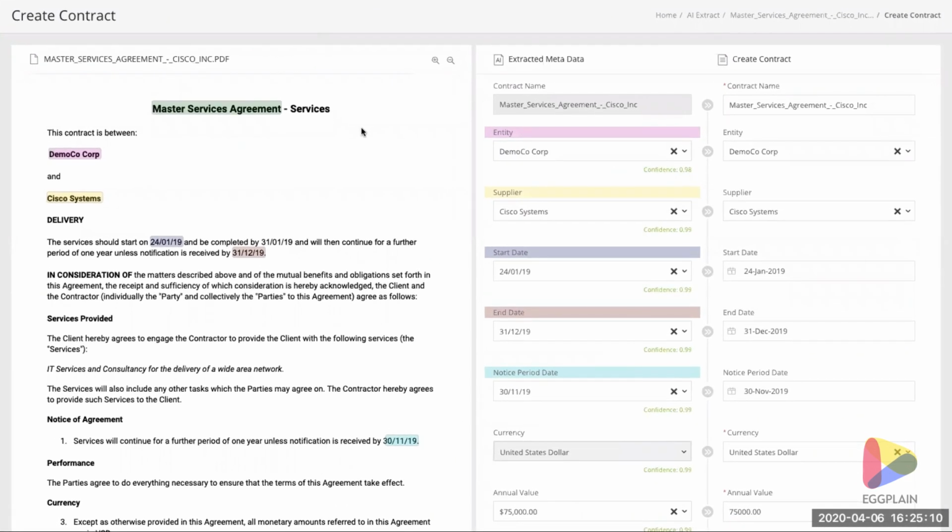The second way we do this is through auto extract, where we can upload a number of your PDFs and from there extract key information like dates, entities, currencies, and dollar values. As well, we leverage OCR technology so we can just scan all of your agreements and then be able to search by keyword, phrase, and clause going forward.